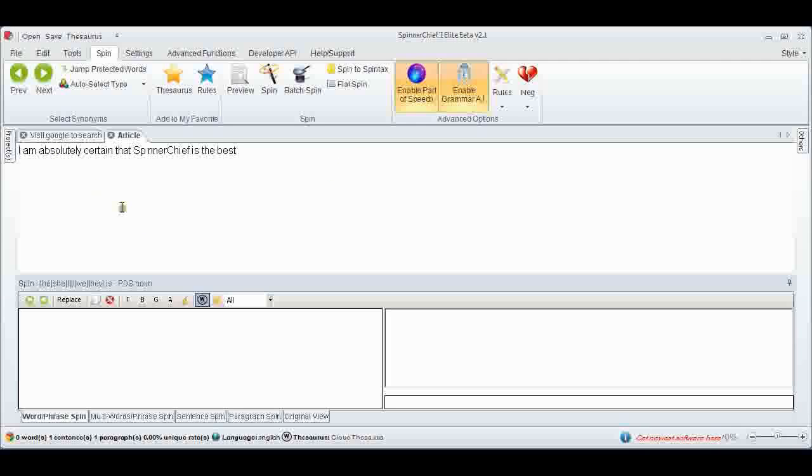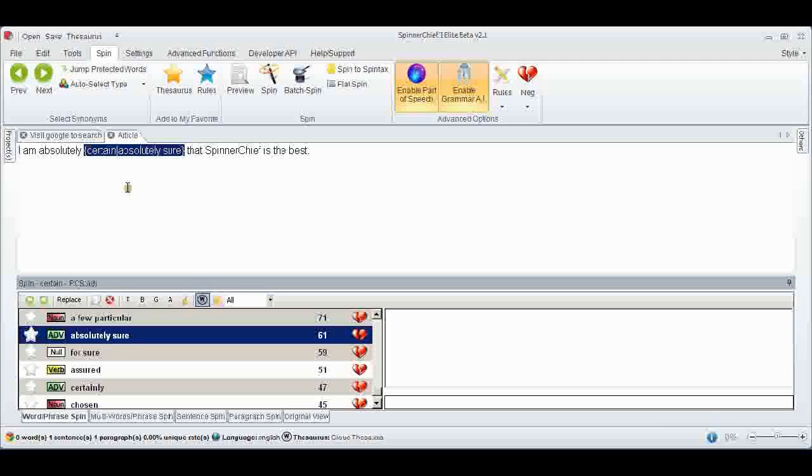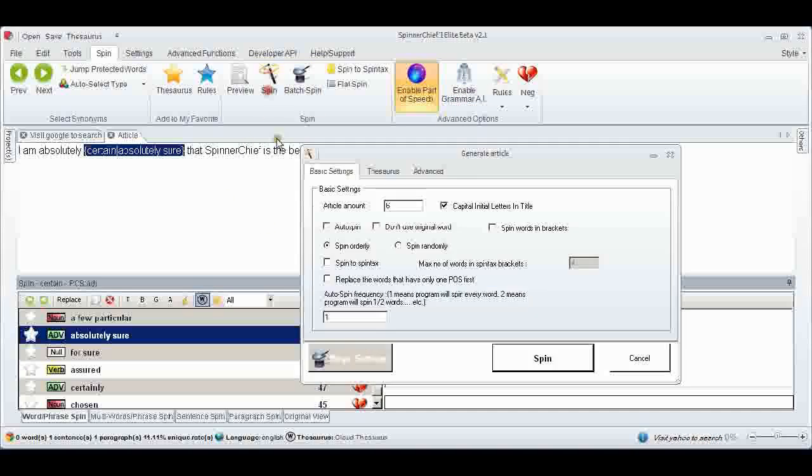I'm absolutely certain that SpinAchieve is the best. Now, if I choose certain, and you've probably seen this sort of thing before. I'm absolutely certain or absolutely sure SpinAchieve is the best. When I spin that, you're going to end up with I am absolutely sure. Let's turn the AI off by clicking it and see what happens when we spin.